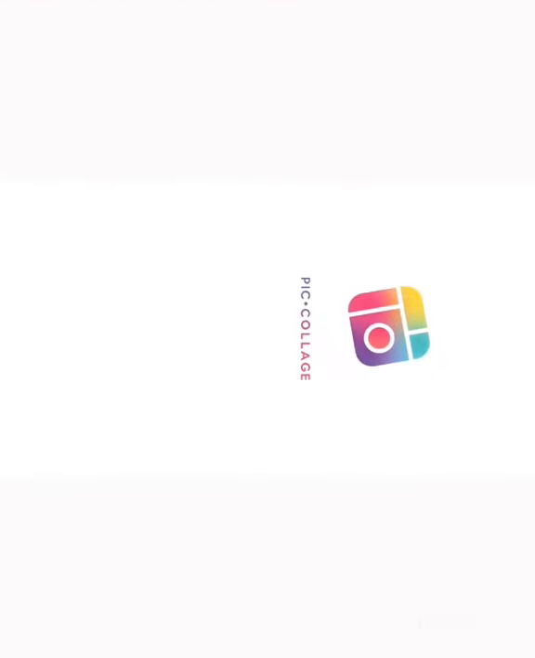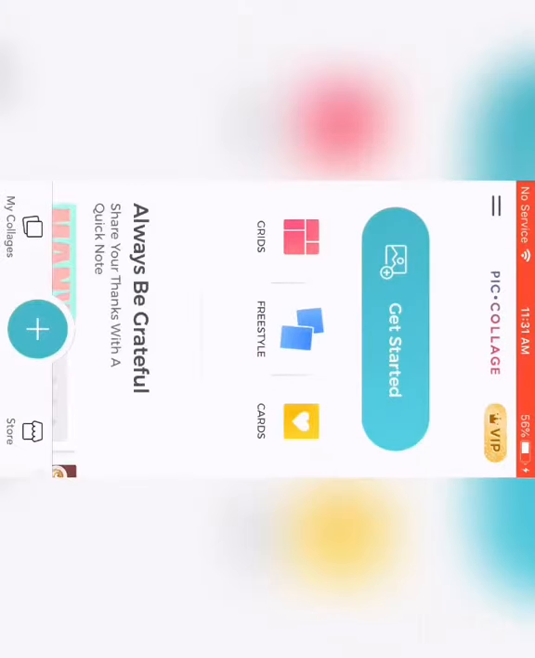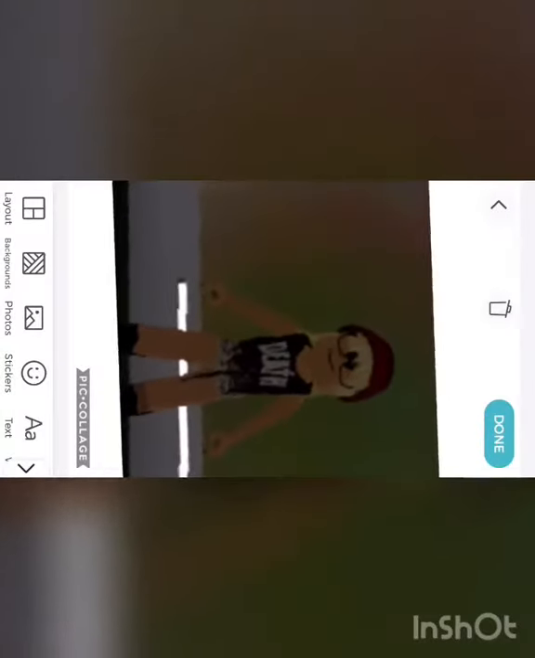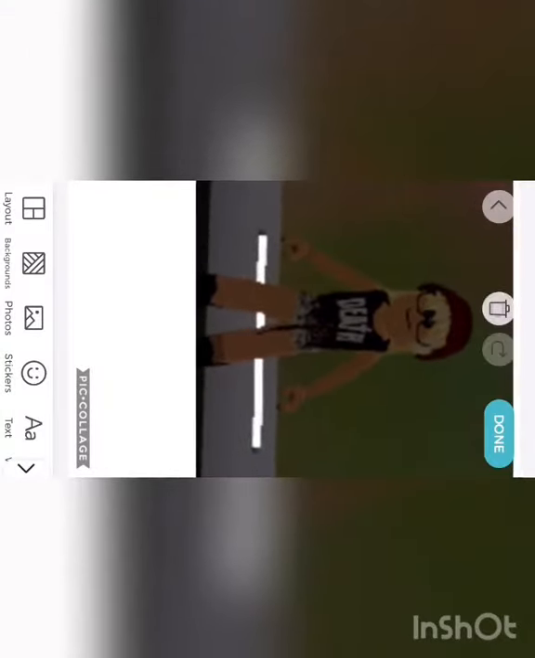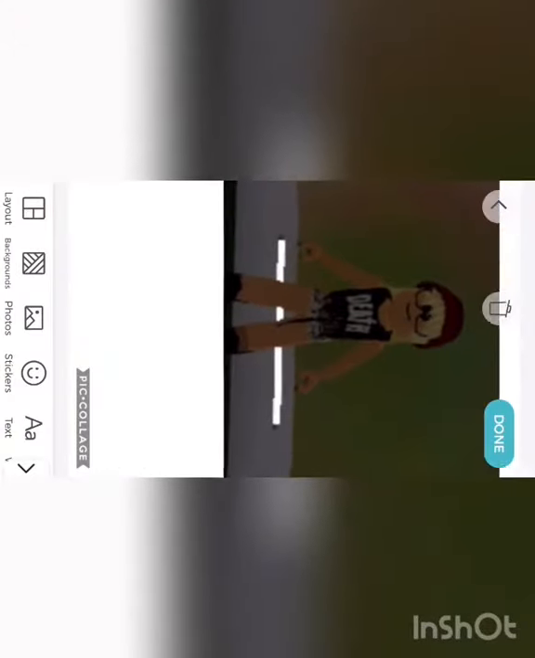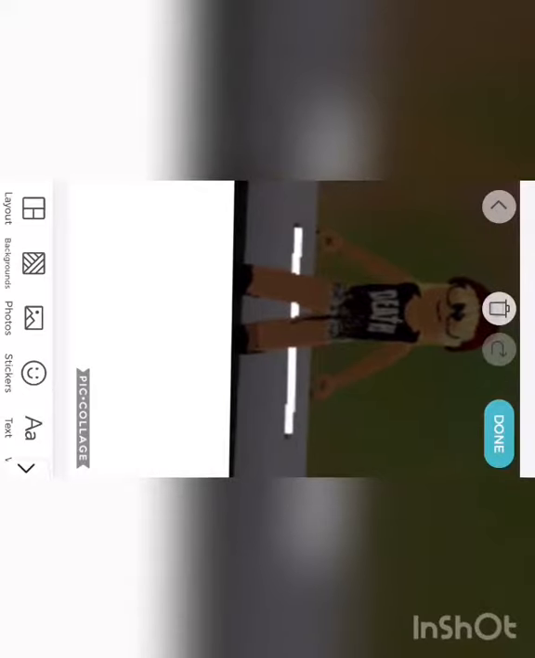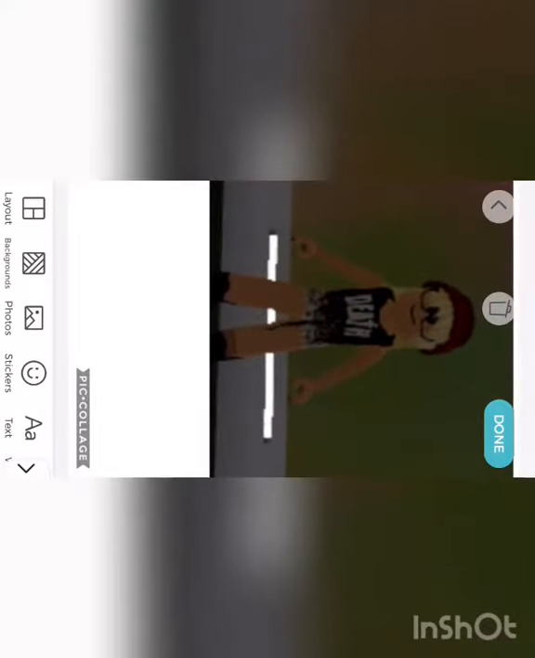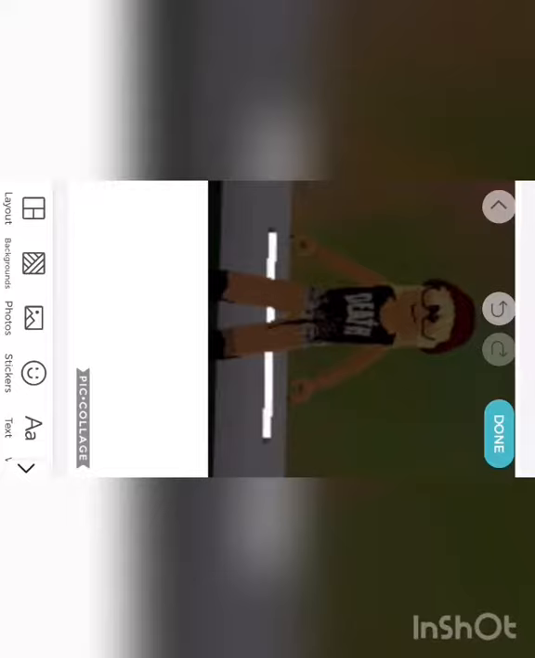So I'm using Collage for my photo editing software. You guys can use whatever you want. So I like to press freestyle because it comes up with any options you want instead of having to do the layout, the background, everything else. So now I want to click photos at the very bottom. Click onto my photo. You're going to make it as big as you want. Just make sure it doesn't touch the bottom that says Pick Collage. Just like that. Okay. So now you're going to add your text.